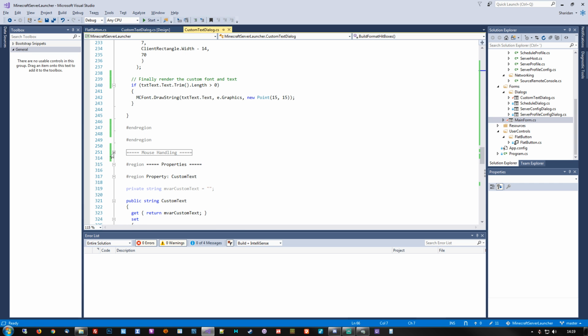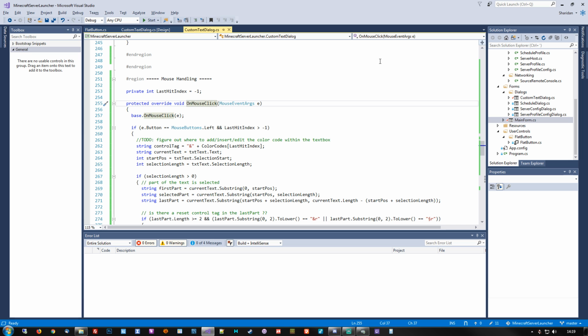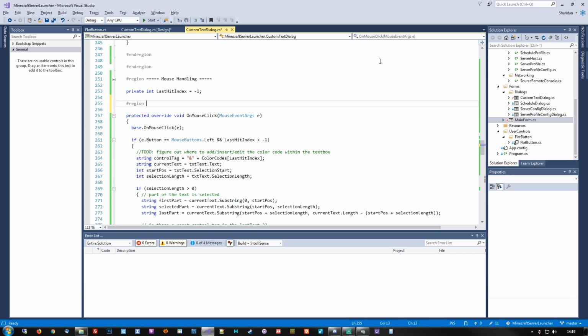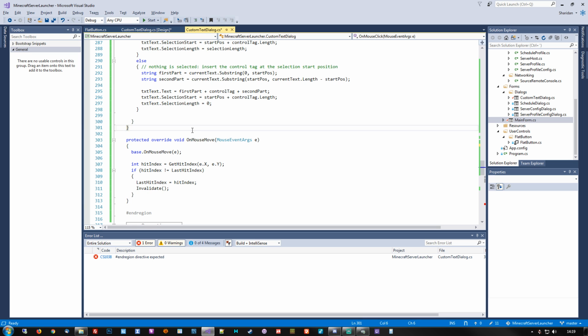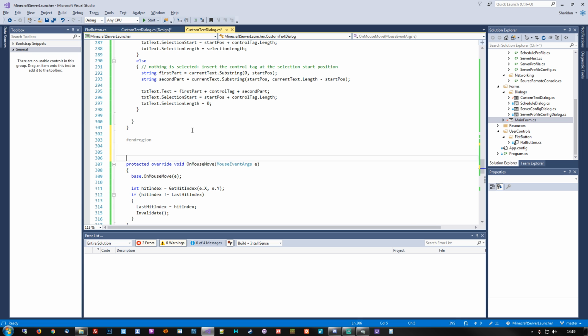Okay, that would be in the mouse handling. Let's collapse this quick. Mouse handling, here we go. Okay, and I'll just grab this one, put it in here. And now Jobon's gonna sue me for abusing region again. There we go.